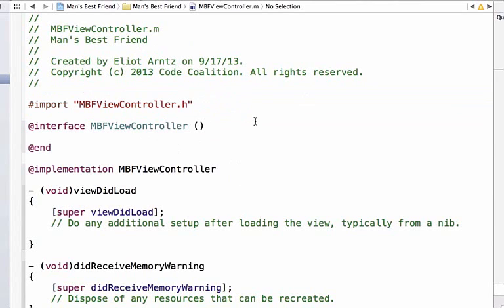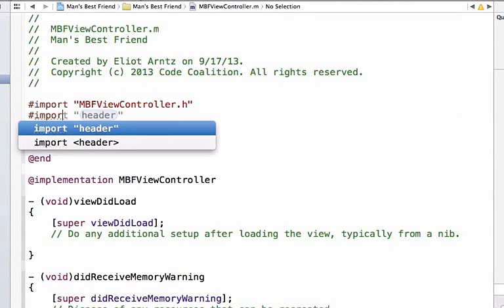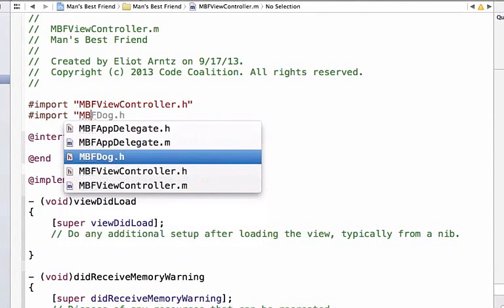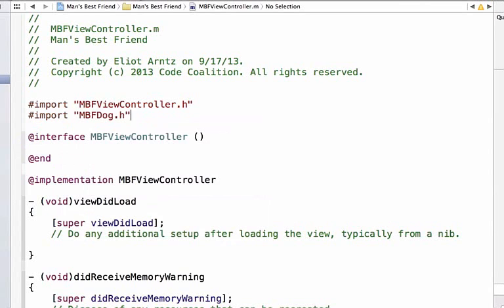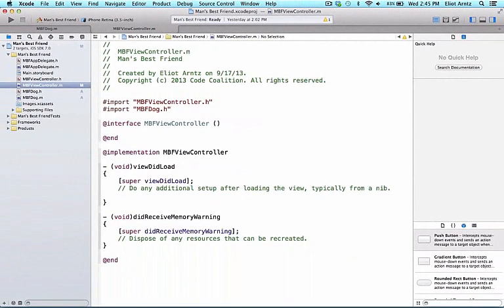Below this, we can write another import statement. So we import our MBF dog header file. And now we have access to the MBF dog class, which has been made public. So anything inside of its header file that it made public, we can now use. Now we can start talking about MBF dogs in our MBF view controller.